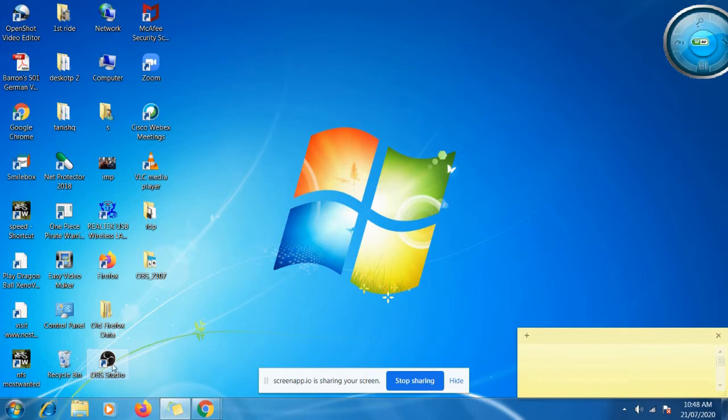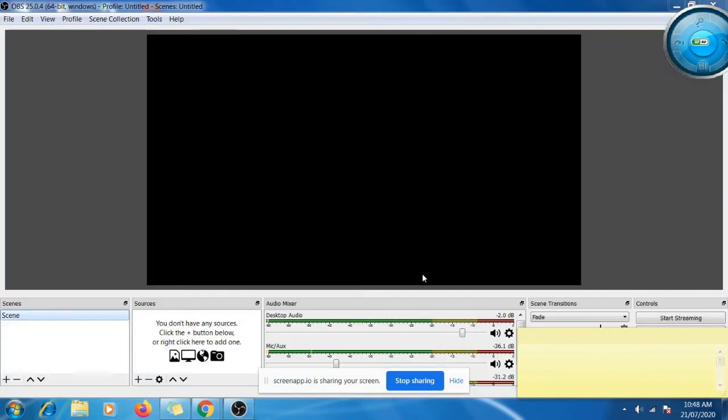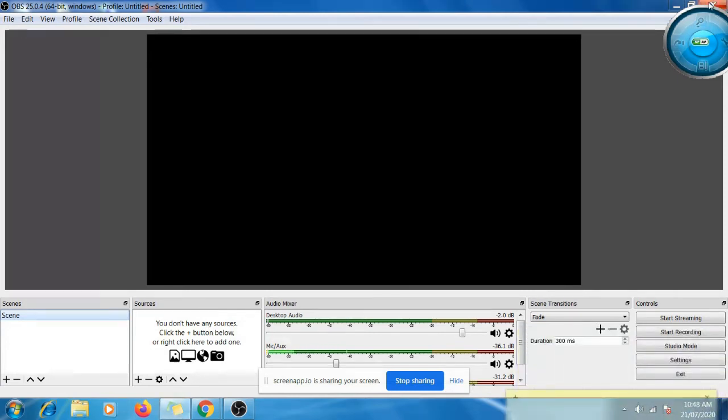So let's begin with OBS. To work on OBS, I click on the application. I have a desktop icon over here. Once I click this, I'm able to see the OBS interface. Here, if you can see, you have the file menu, you have the scenes menu, you have the sources, your audio mixer, scene transitions and the controls.